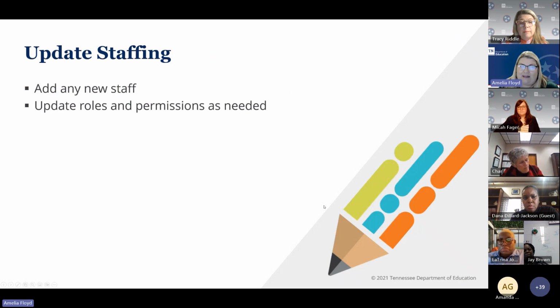You also need to take this time to update any new staffing. You may have new people that have come on board after the break. People may have transferred positions after the break. So you need to update, add any new staff that you may have hired, and update roles and permissions as needed. If someone has become a principal or an assistant principal after Christmas and they were not, you need to go into TN Compass and make sure that staffing is updated.